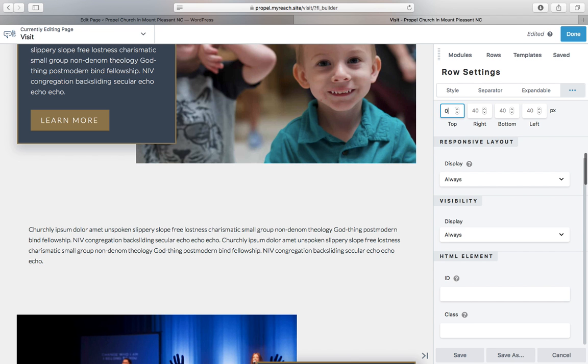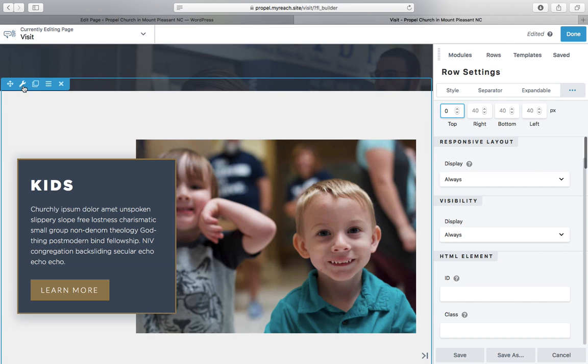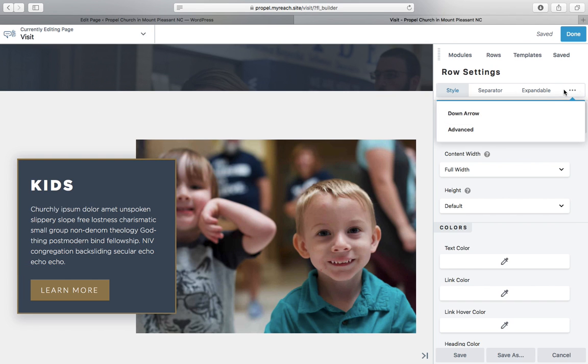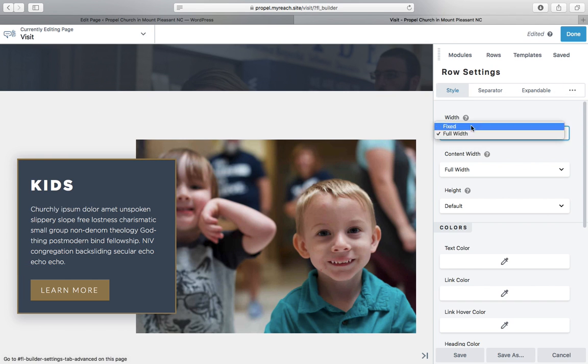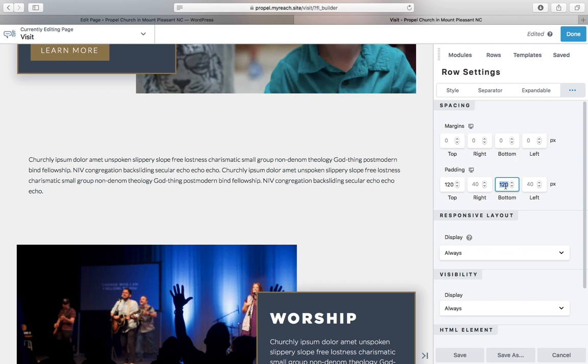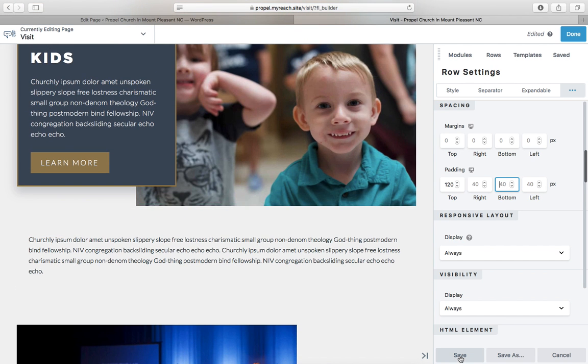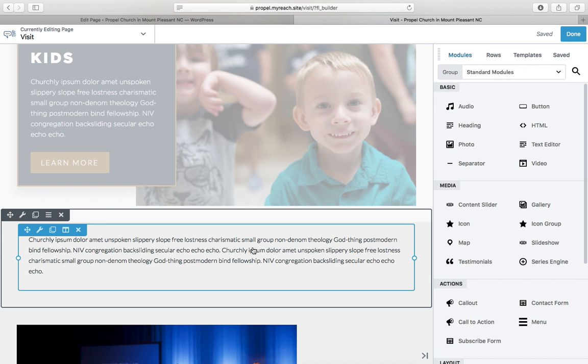So that's 0. And there's still a fair amount of padding, so that means we're going to have to come up here to this one and do the same thing. We're going to get rid of the bottom padding on this one, and I'll scroll down so you can see it happen. So we're going to change that back to 40, and it pulls it right up under this, and I'm going to click save.